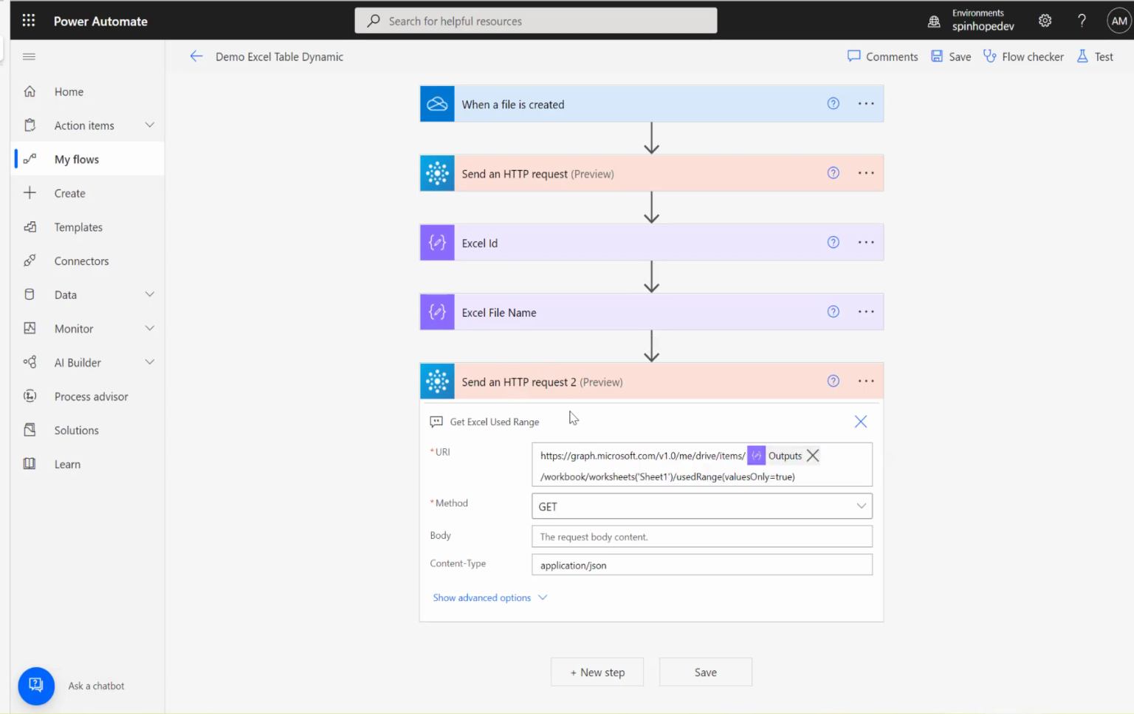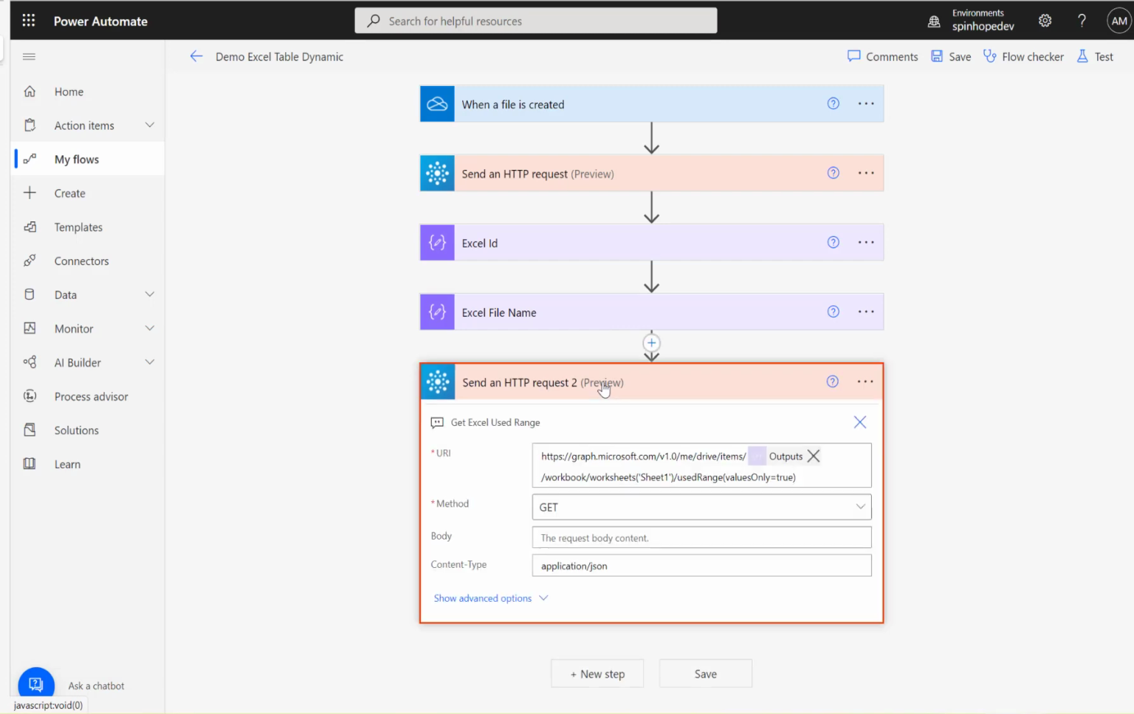Okay, so the endpoint we need to use here is for getting the Excel used range. We need to pass the Excel ID, which we got earlier from the output, then the same syntax here. Assume we got the worksheet named Sheet1 by default. It will be Sheet1 always. Okay, so that's done. Then I set used range values only equals true. Again, I will copy all these REST API endpoints into my video description below. Once that's done, let's test the flow again.